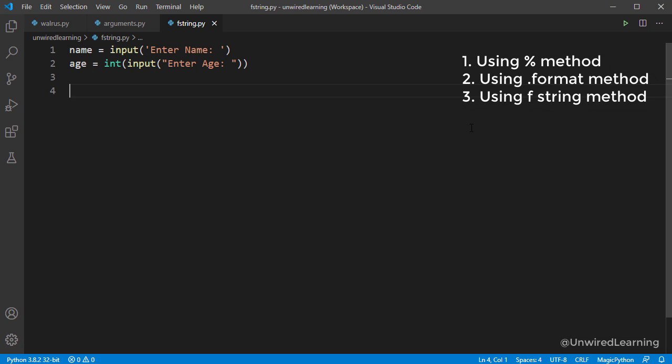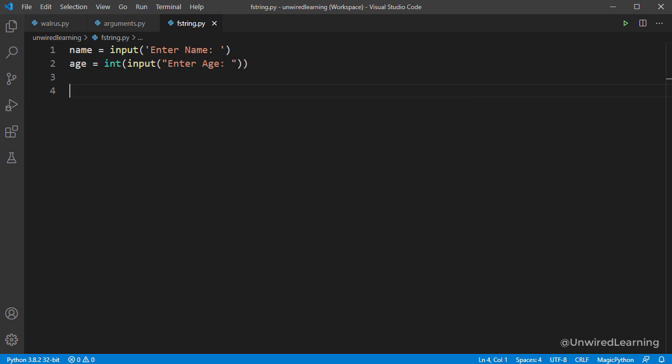Either using the percentage symbol, which you should know by now, it is pretty basic. Or we can use the dot format: that is our string, then dot format, and then the input variables. And the third one is fstring. So let me take all three examples and then talk about what is the new change with this fstring.